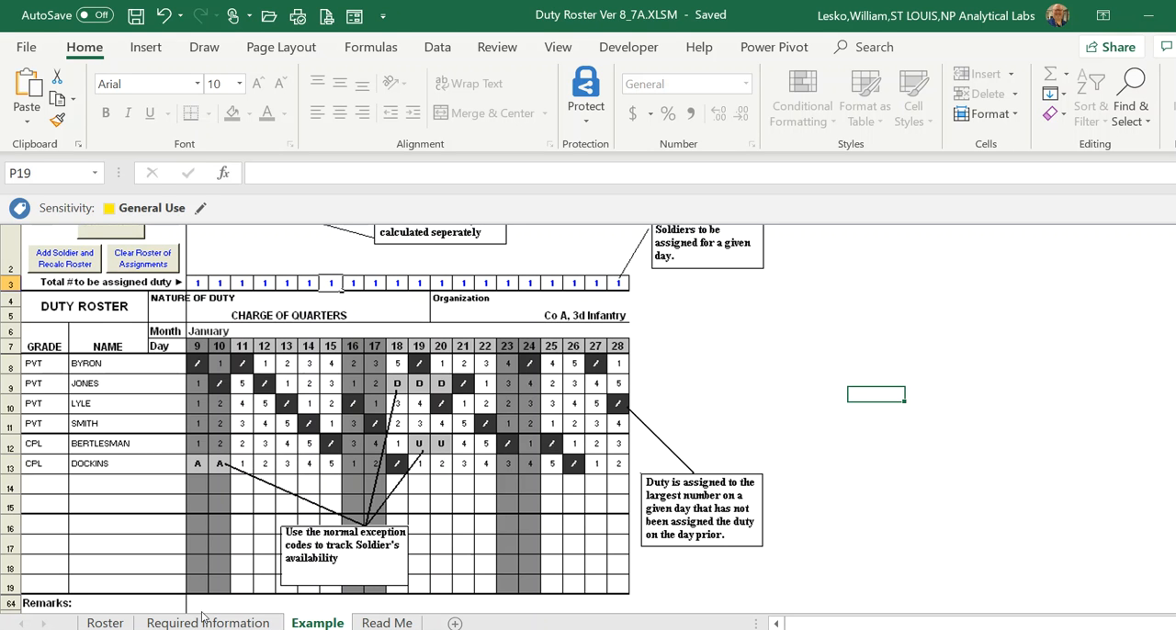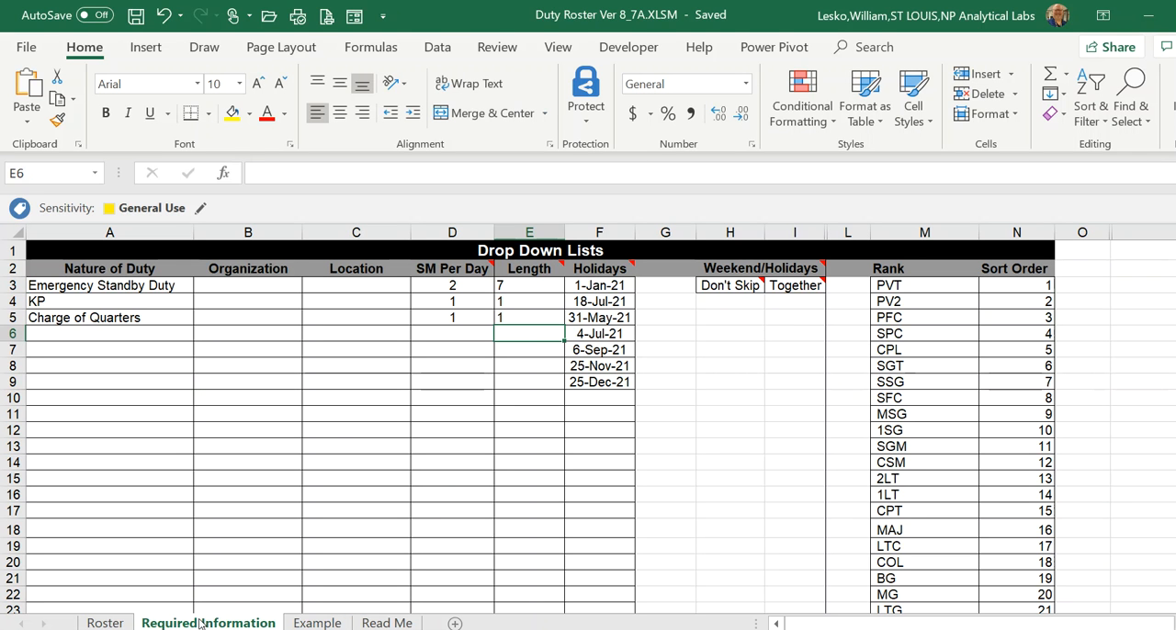So basically, to run this duty roster, there's a required information tab. This lets us list the nature of the duty or the different duties we're going to assign. We also have organization and location here. We can have soldiers per day and the length of the duty assigned.